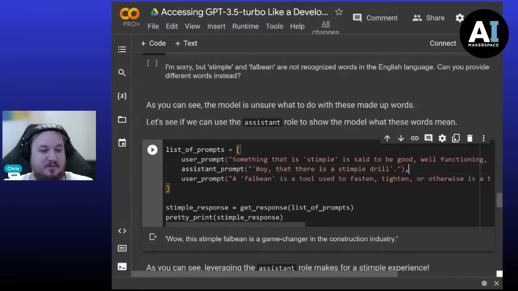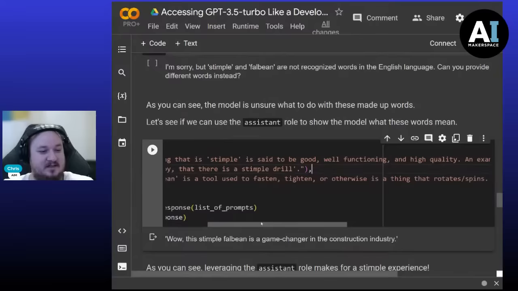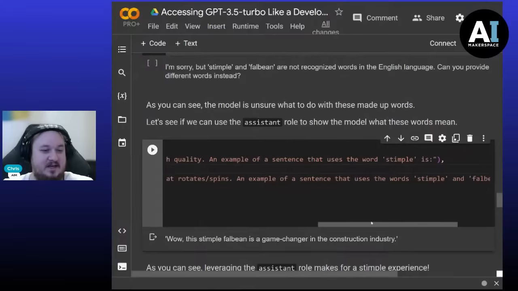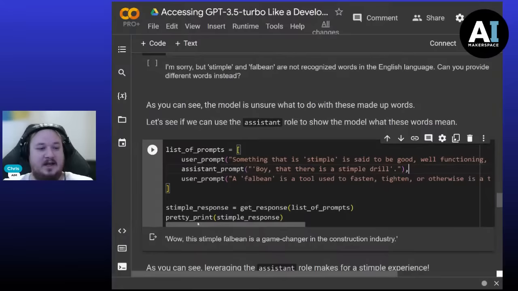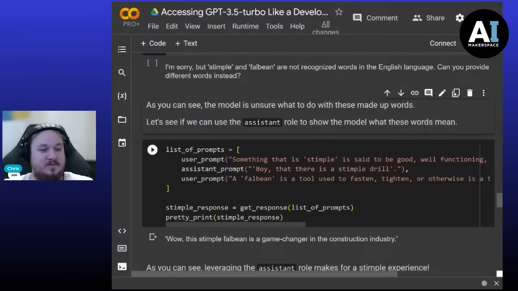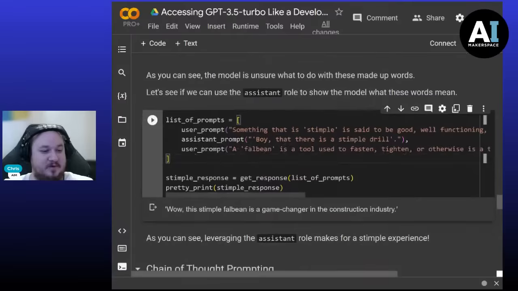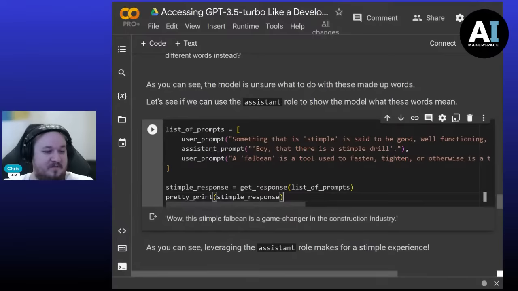We then set up another query, which is a fallbean is a tool used to tighten or otherwise is a thing that rotates slash spins. An example of a sentence that uses the words stimple and fallbean is, and then we're going to allow GPT-3.5 Turbo to complete this by offering its own assistant prompt. And you can see that we get back a sentence, wow, this stimple fallbean is a game changer in the construction industry. And if you look at what we assign the definitions to be, this sentence makes absolute sense.